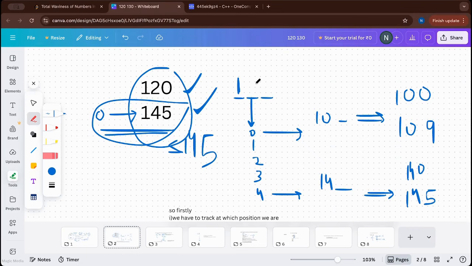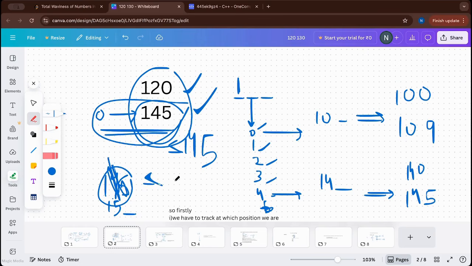What are the digits that we can keep here so that the number will be less than or equal to 145? We can keep 0, 1, 2, 3, 4. Can we keep 5? We cannot, because any number with prefix 15 is more than 145, which we do not want. We want only less than or equal to 145. So we only want from 0 to 4.